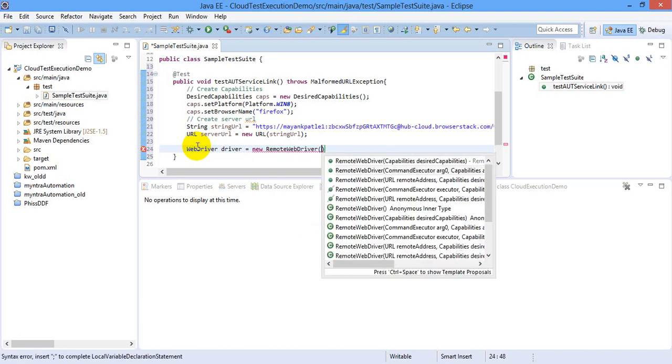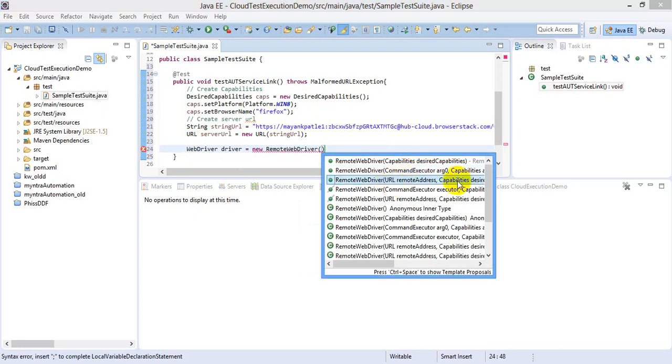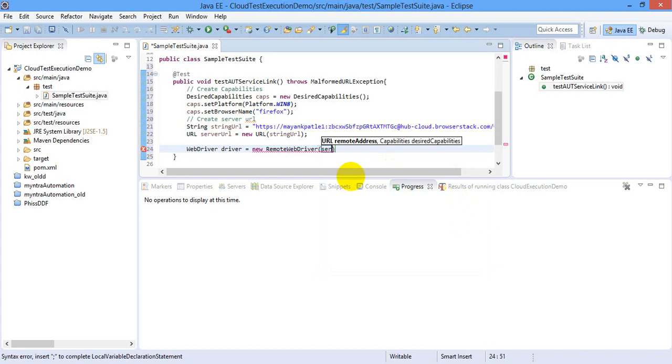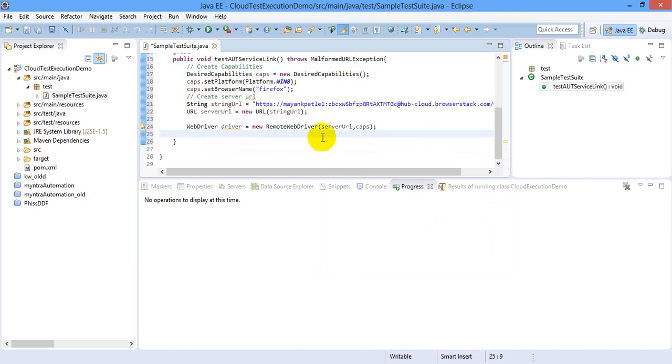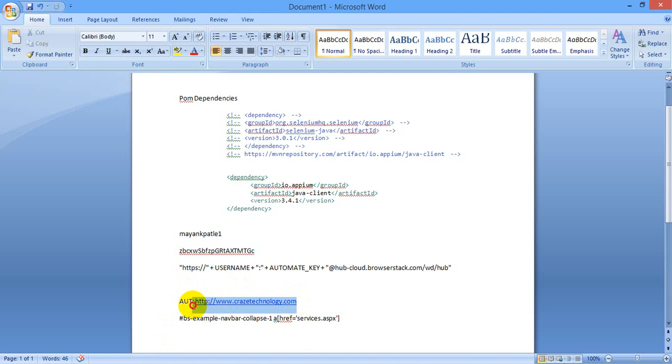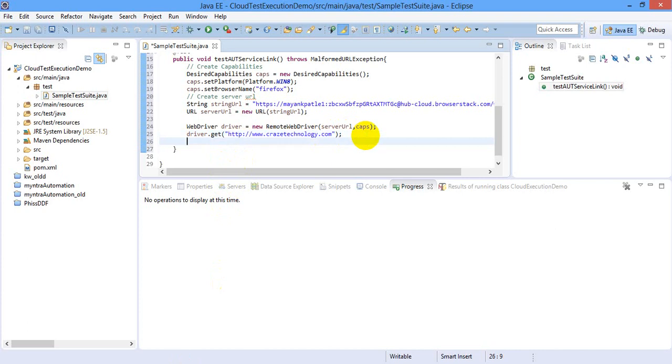Okay, the first thing it asks, there are many constructors to RemoteWebDriver. I will be using this one. I will pass the URL object and the capabilities object. So my URL is serverURL and the capability object is caps. All right. Once I'm done with this line, this is going to launch my browser on a cloud. The next step is I have to open a URL in the browser. So driver dot get is the method from the WebDriver, and there we pass the URL to test. So today my application under test is this. So I'm just going to put that URL here.